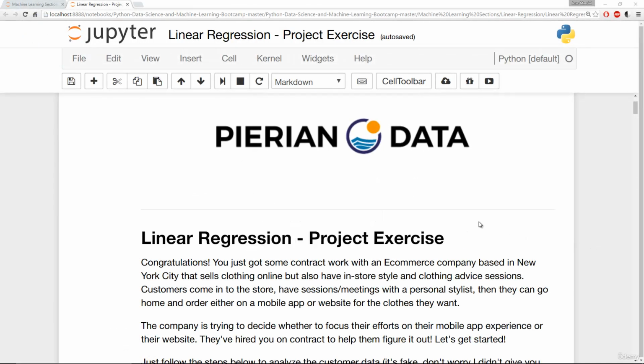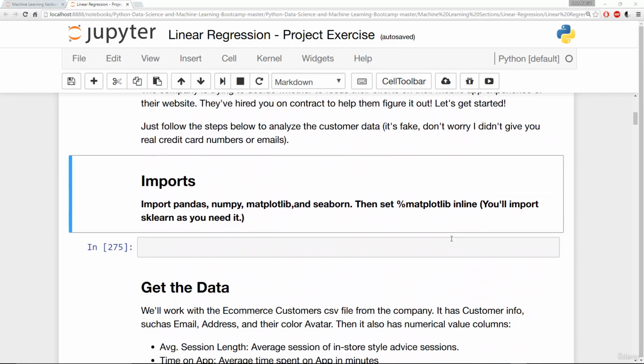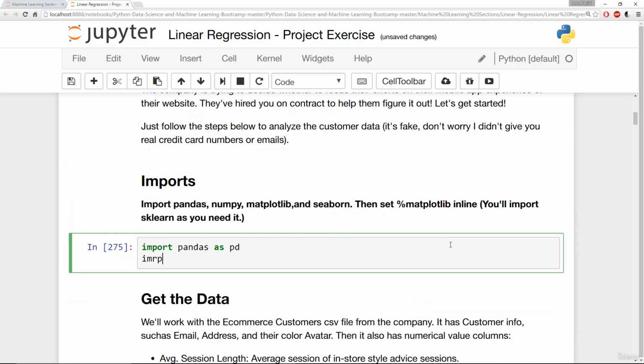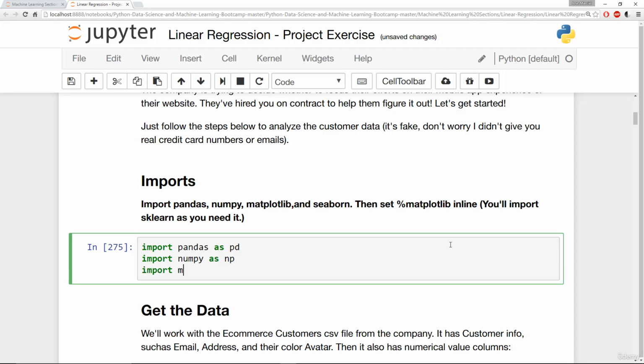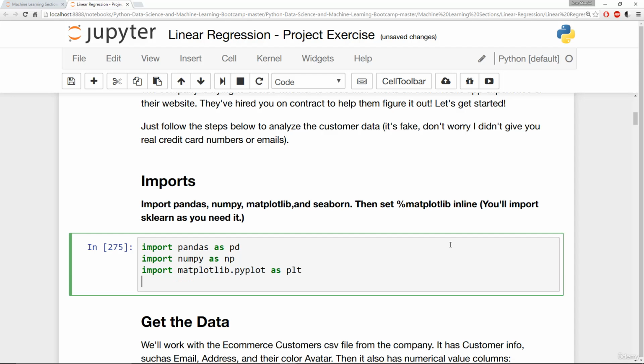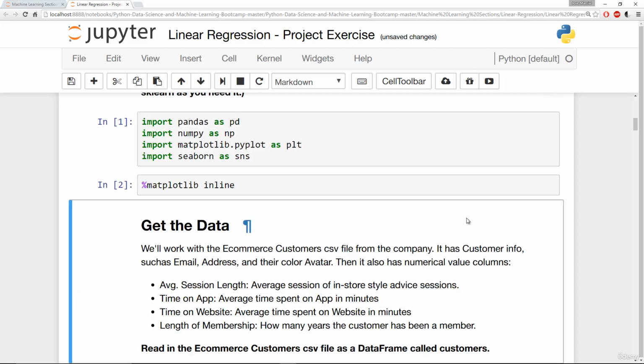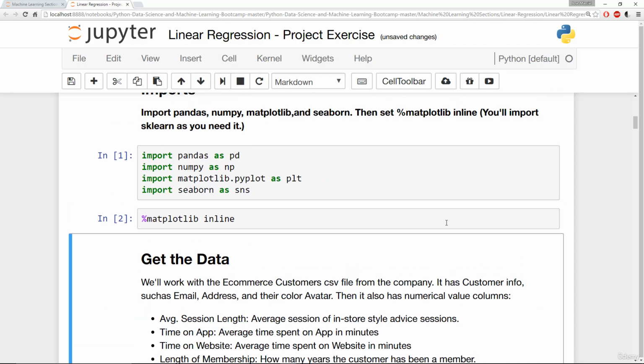Alright, here I am at the notebook. Let's go ahead and get started. First thing we need to do is all our imports. I'm going to import pandas and NumPy. And then I will also import my visualization libraries, matplotlib.pyplot as plt and seaborn as sns. Since I'm using a Jupyter notebook, I also want to make sure to set matplotlib inline. And as the instructions said, we'll import scikit-learn as we need it.